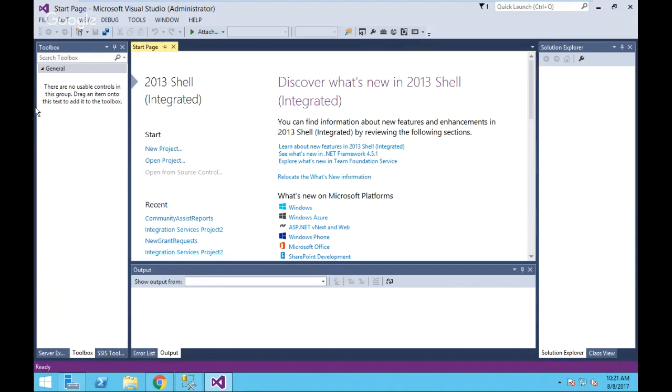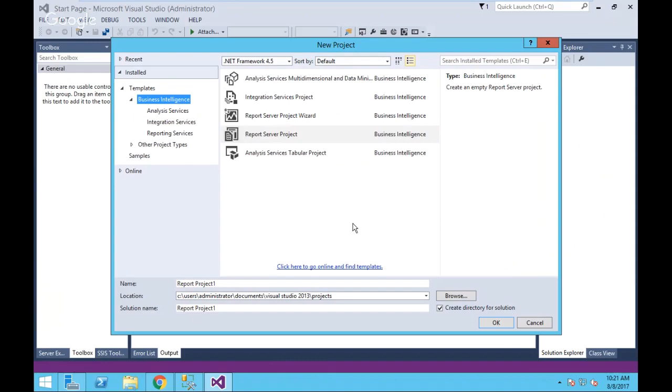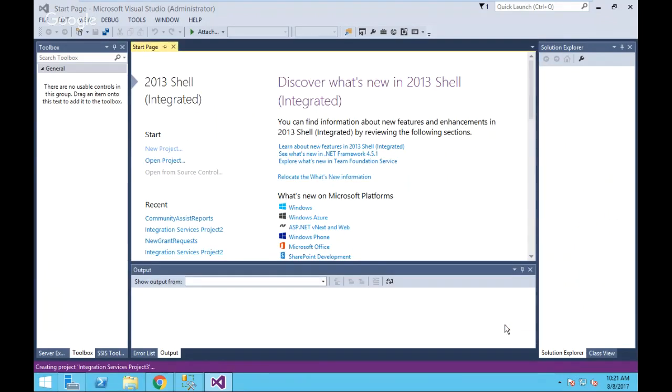So we're going to do a new project. Before we do the business project, we're going to do another integration services project. I didn't rehearse this weekend, so if I fumble a little, apologies ahead of time.